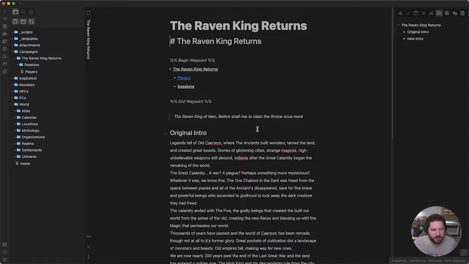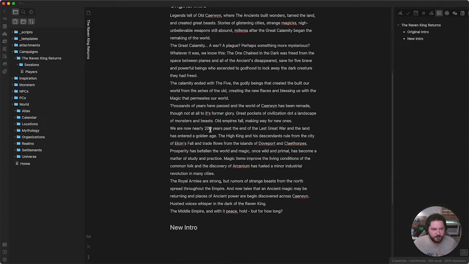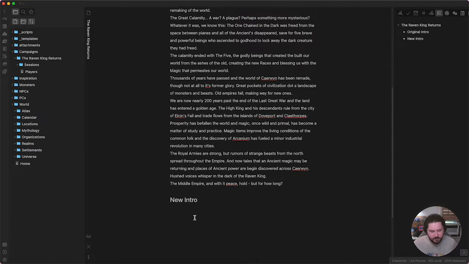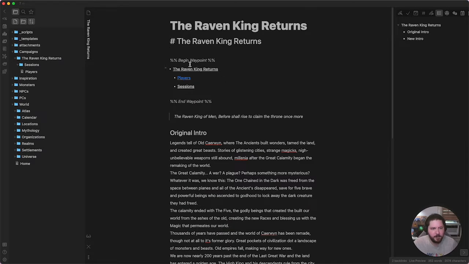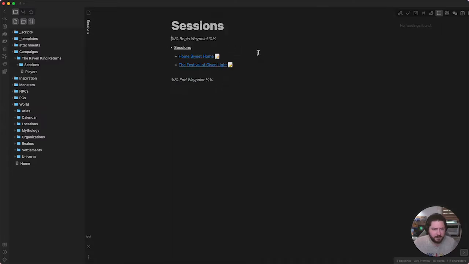This is sort of an intro to the world, some of the stuff I was working on originally. I'm going to rewrite some of this. We'll have a new intro in here. You can see that's why that's down there. But looking here, this is that Waypoint plugin again. If I go into this, you can see sessions. This is a list of the sessions that I've run. If I drop this down, you can see the sessions over here.